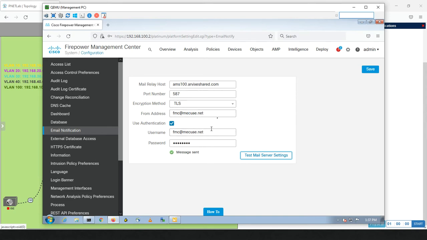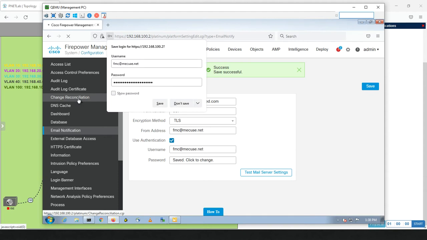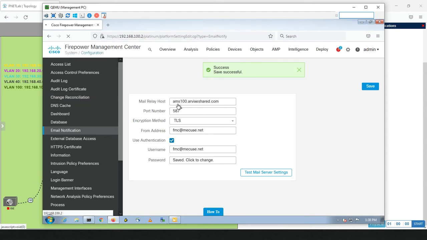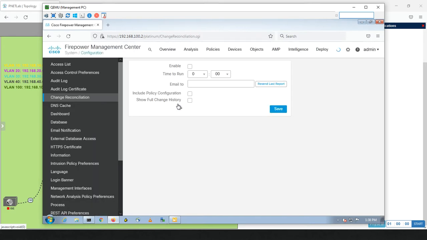So the email engine is configured right now. So any email notification and alert that would be sent will use this engine. So save. And after that, we will go back to the change reconciliation. So in the change reconciliation, as we said, it will send you the report for the changes that happened on the FMC. You can enable it and you can set the time to run, what time you want this to be sent to you. It's up to you. Email, which email it will be, for example, if I put my email, and you can put recent last report, include policy configuration, yes, and show full change history, yes.